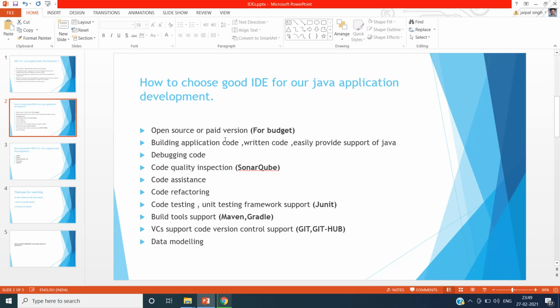The last thing is data modeling. Some IDEs provide data modeling features, meaning they provide database table structure information in the IDE. So these are some requirements, and based upon those requirements we should choose an IDE, one which fulfills all our requirements.